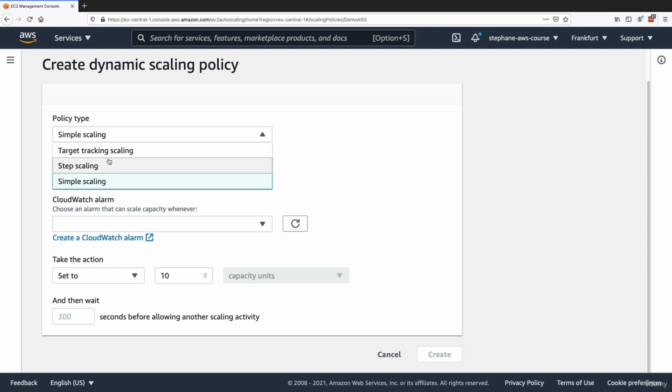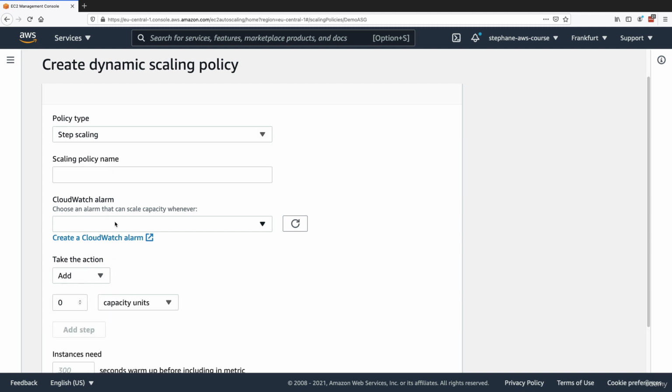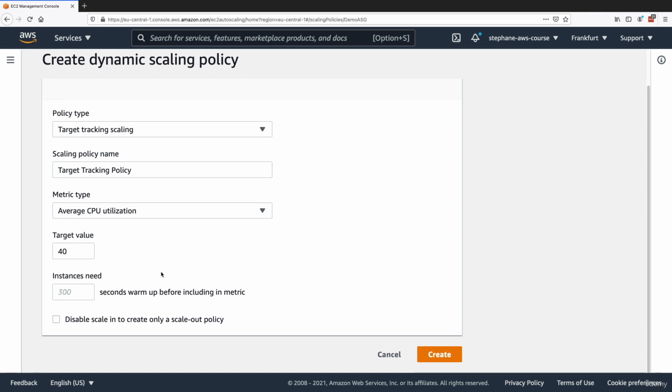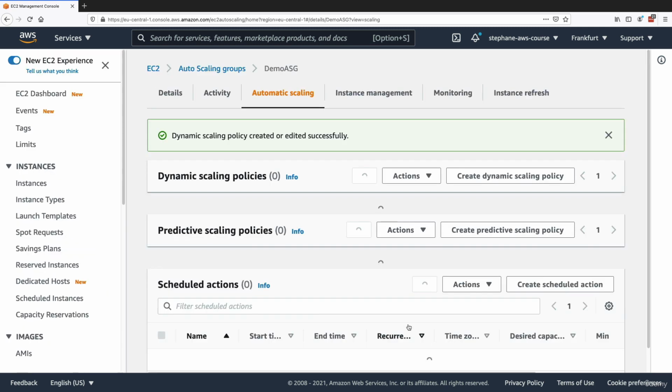And next we have step scaling. This is allowing you to set up an alarm, and based on the alarm value to have different steps. For example, if the alarm is very, very high in terms of the value, then add 10 capacity units. But if it's high but not too high, add 1. This is the idea behind step scaling. But we'll set up a target tracking scaling policy because this is going to create CloudWatch alarms for us. So here's the name, target tracking policy, and it will track the average CPU utilization with a target value of 40, okay? And then I will go ahead and create my policy.